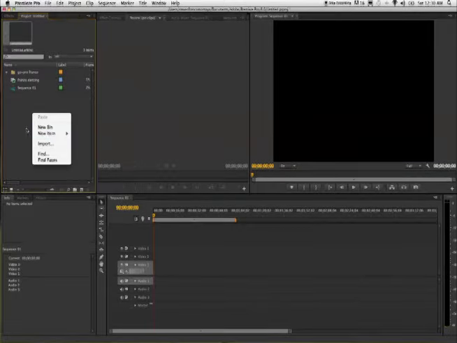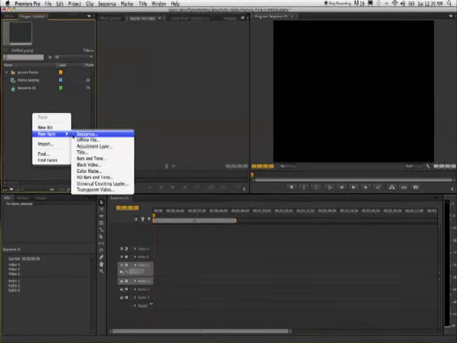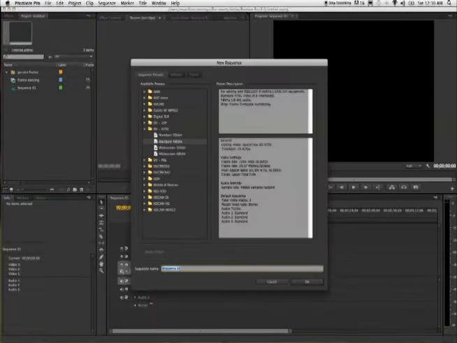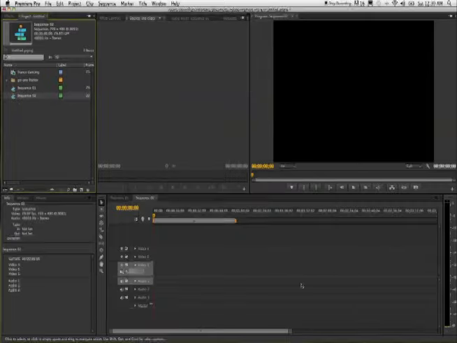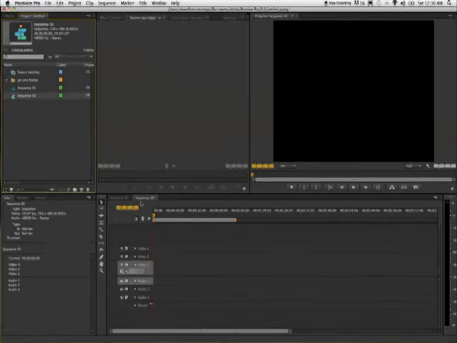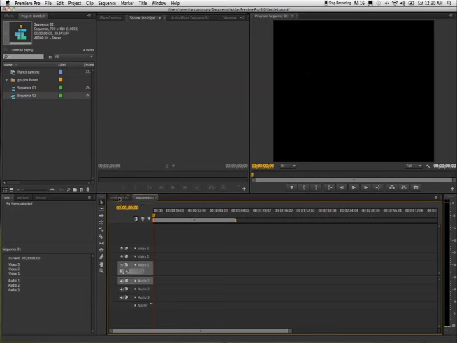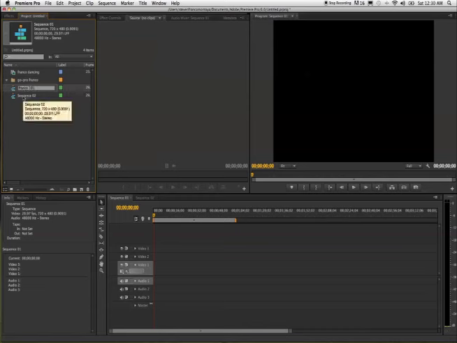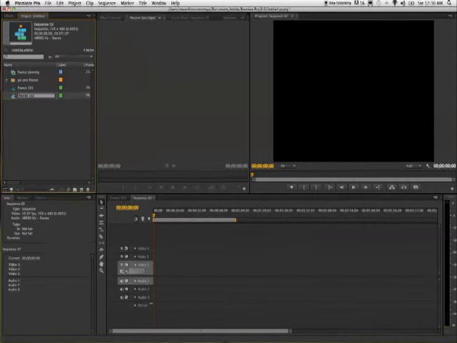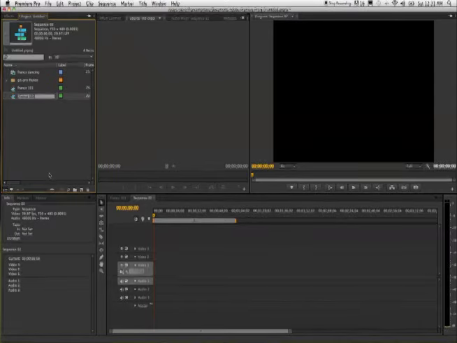I'm going to start a new sequence. So now you see I got two sequences on the timeline. So I could switch back and forth. And I could also rename them, which I'm going to show you right now. You could rename them as whatever you want. Doesn't really matter. Just want to show you that it's possible and something you could do.